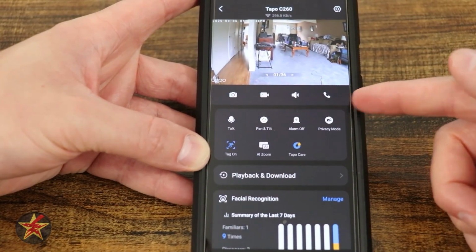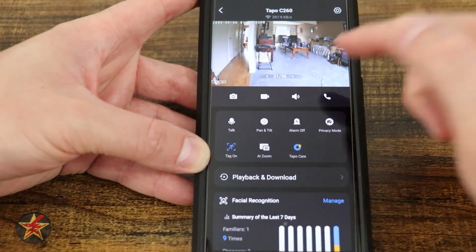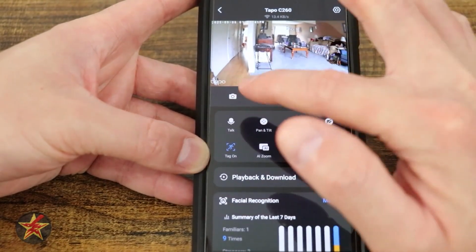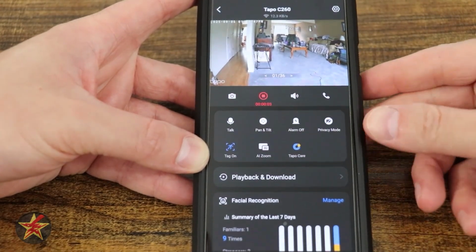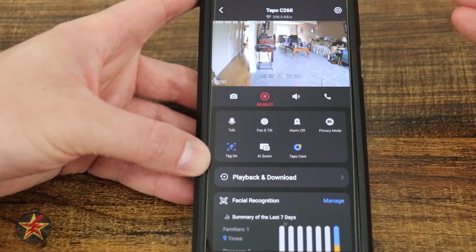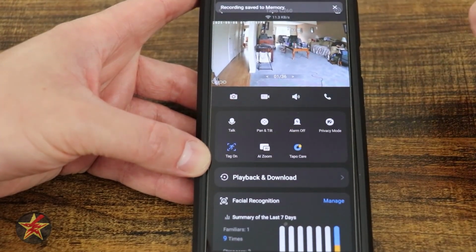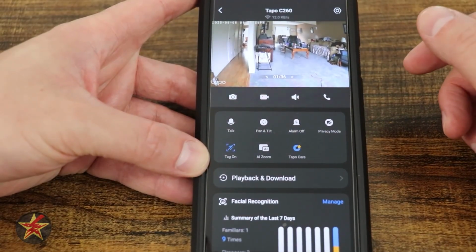Coming down to our next row, we have our camera icon. Selecting that will take a still image of whatever happens to be on screen at the moment. To the right of that, we have our record. This is going to record any action that's happening right now. Now, if my cat would come out, we could see that, but she's a princess and sleeps most of the day, so we won't get any action there.